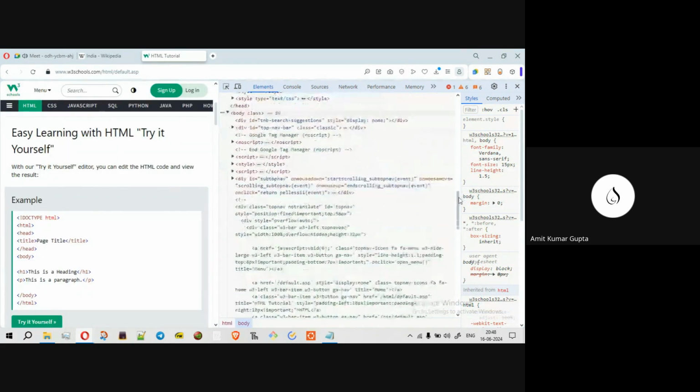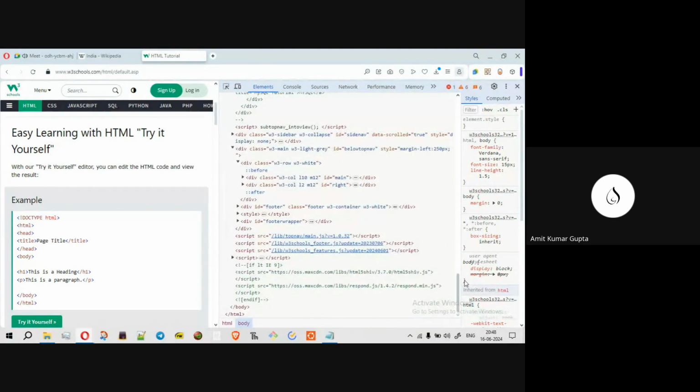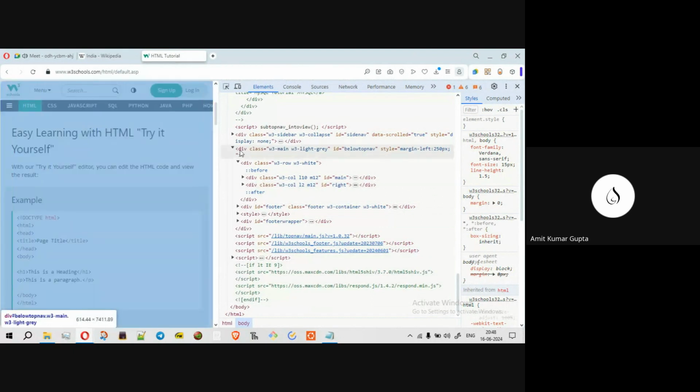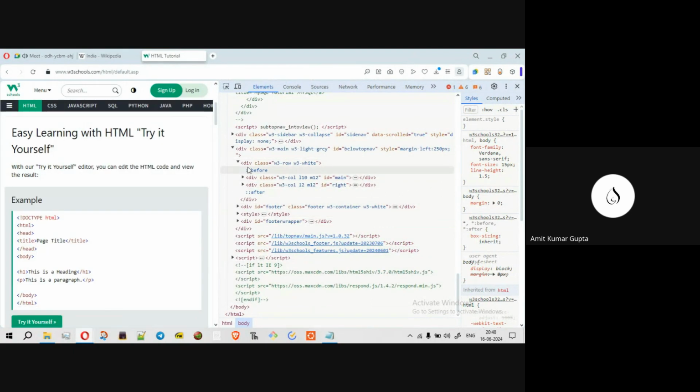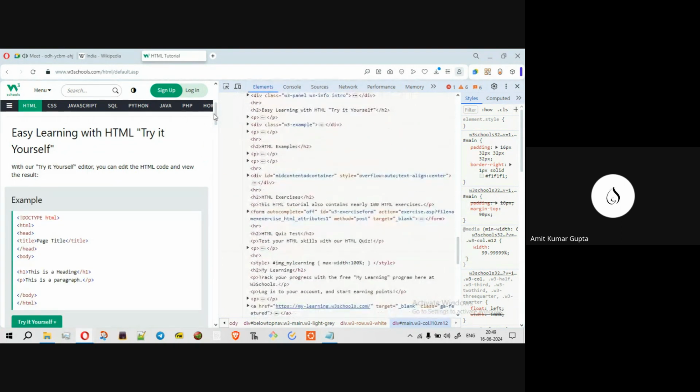Inside body content, you will find all the familiar tags which we were discussing. Let's look for some anchor tag, here, maybe here. This is the H2 tag. So how many of you know about the H2 tag? You guys know now. This is about the heading, easy learning with HTML. Some P tag, and there may be some anchor tag also.